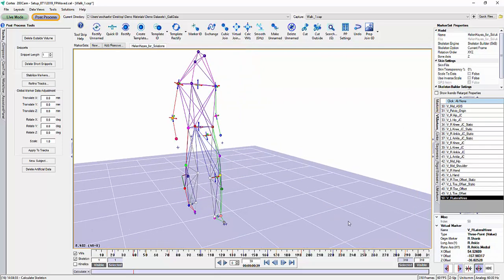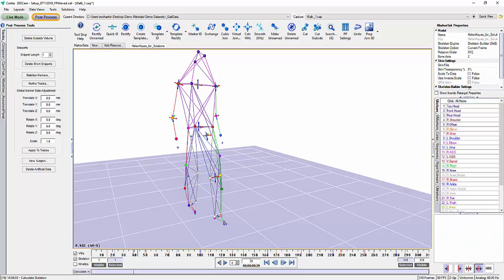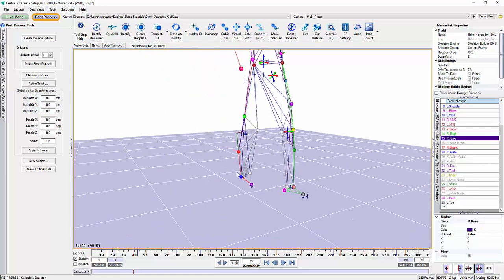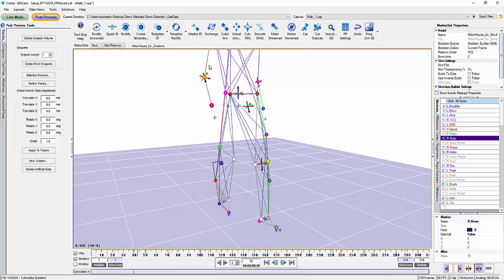So next I'll go to the markers tab, and I'll find that marker that goes missing. So that's our right knee marker, and that would be this one. And then I'll hold Control on my keyboard and select the virtual marker. Once I have both of those selected, we can use the exchange tool, and that will exchange the trajectory of the virtual lateral knee marker with the right knee marker.